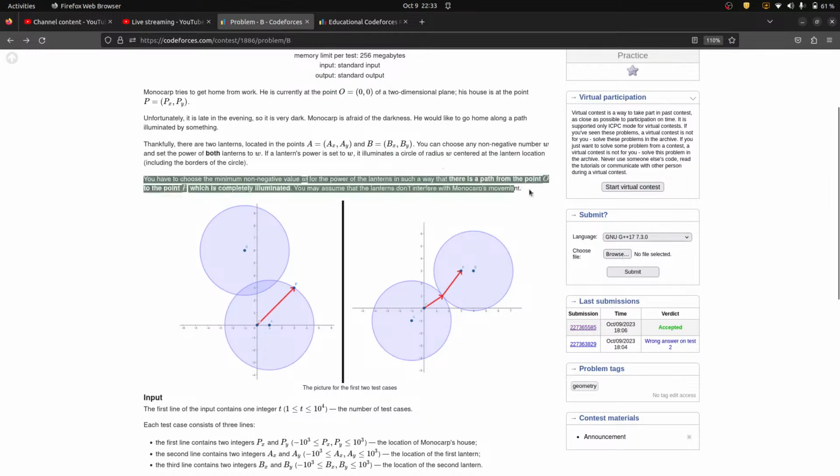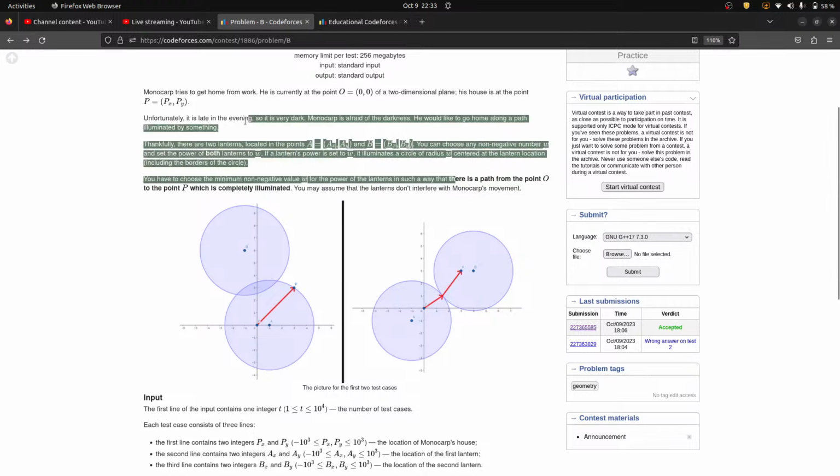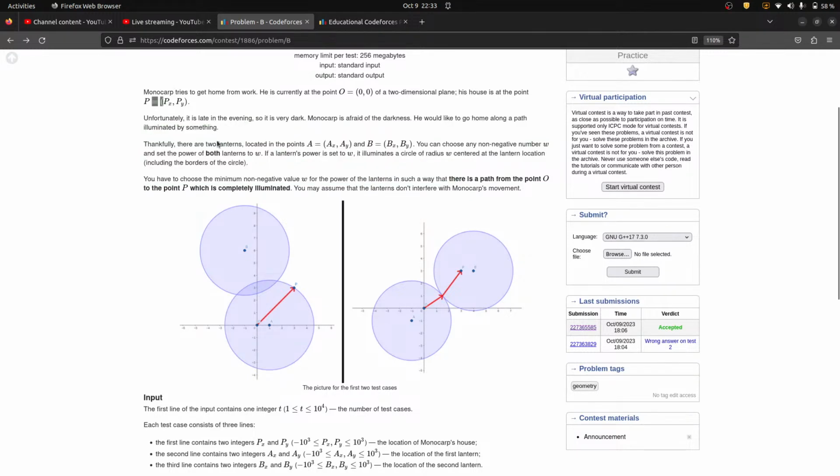Now we need to find the minimum radius of both the lanterns, that is, the radius for them both, which should be equal. The minimum radius such that Monocarp can go home in light only.